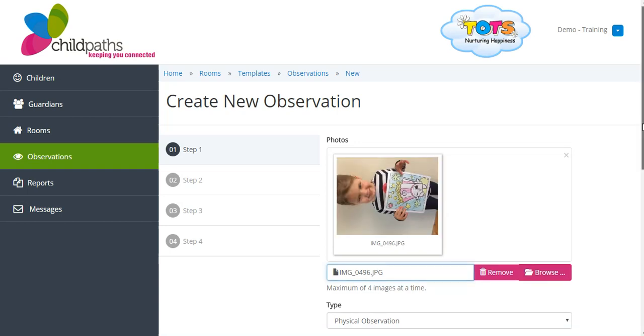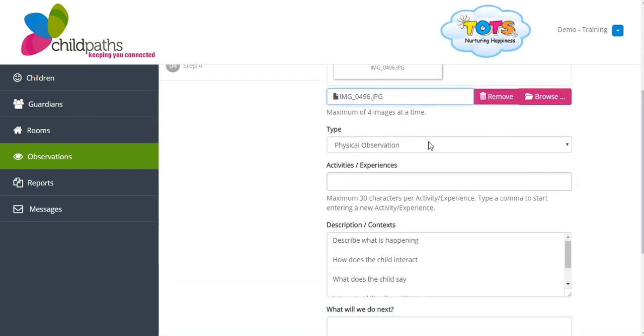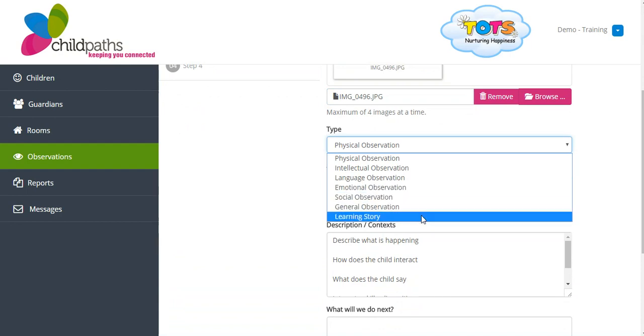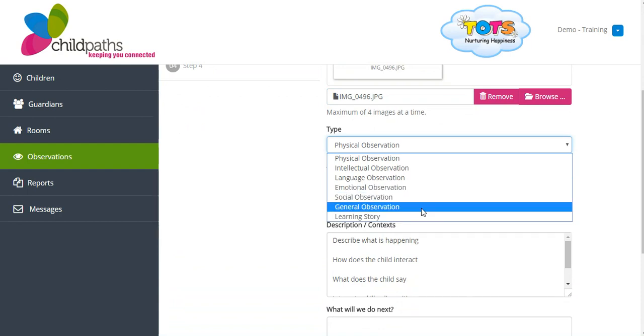Now, the next part is the type of observation. So what type of observation is it? A physical, intellectual, a language, emotional, social, general, and a learning story. Just remember, these are all editable on the owner side. So you can change all these options because obviously I'm fully aware we're moving away from piles and this is why we've developed it this way. You can put in your own options. But for the time being, we'll use these.